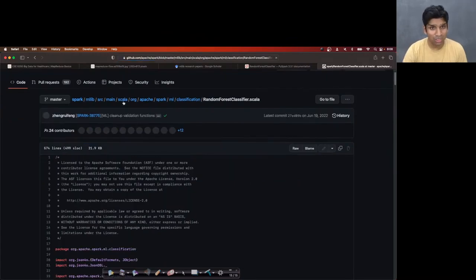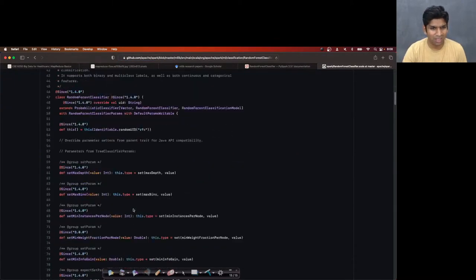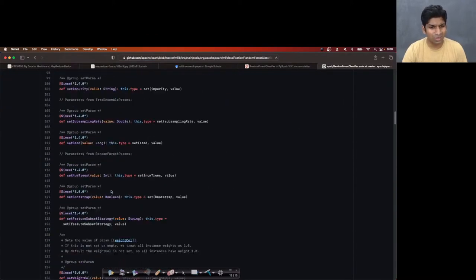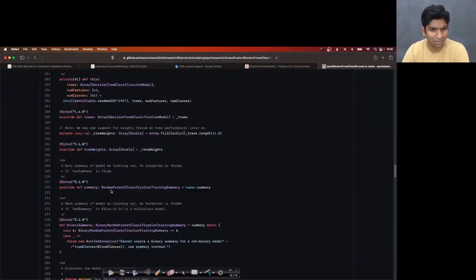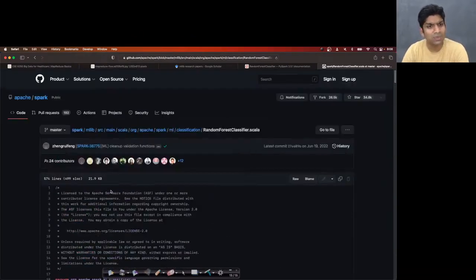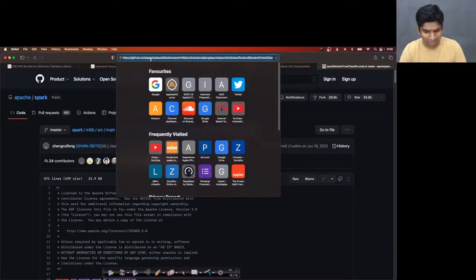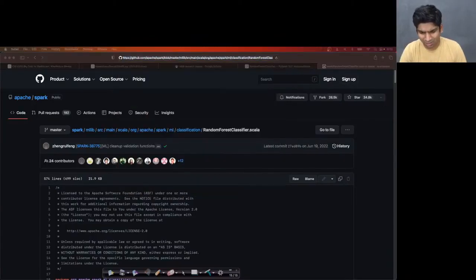So this is the original implementation, Spark MLlib. This is Scala code for random forest. Even if you don't know what Scala does, you can see it and get a sense of what's happening. This is about some 500-600 lines of code. You can read it and see exactly how that works, in case you're interested. So let me quickly share this link.